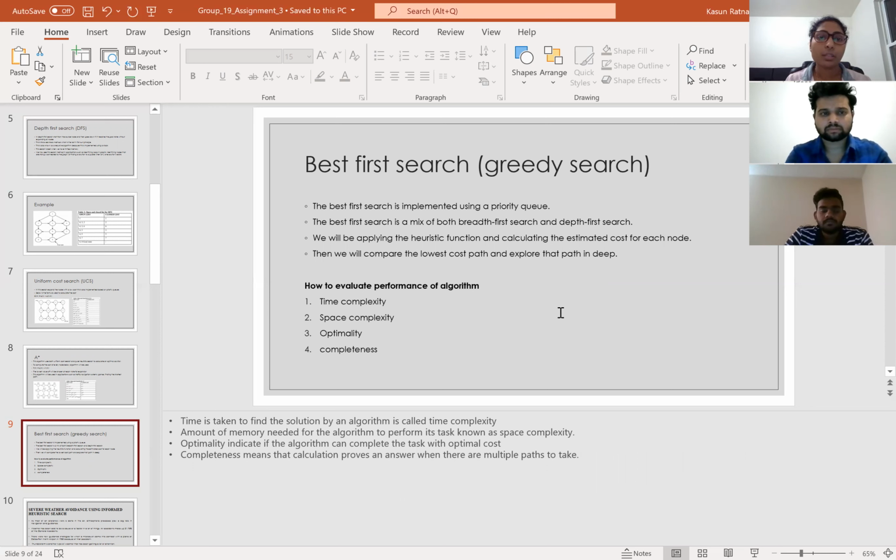And since we discussed multiple different searching algorithms, we will have to consider how to evaluate the performance of the algorithm. So there are four main components that will impact the performance of the algorithm, which are time complexity, space complexity, optimality and completeness.